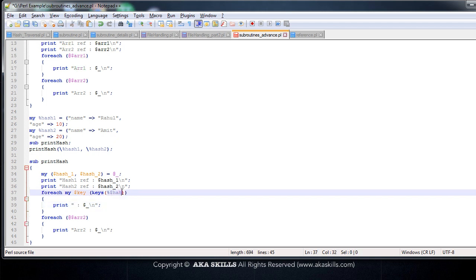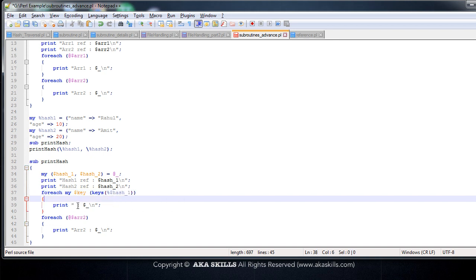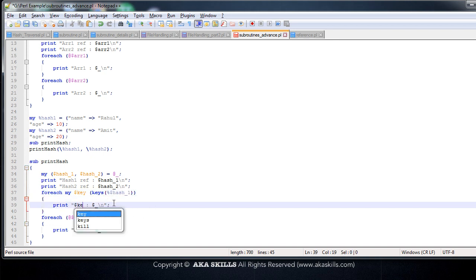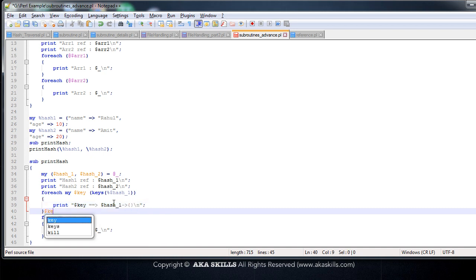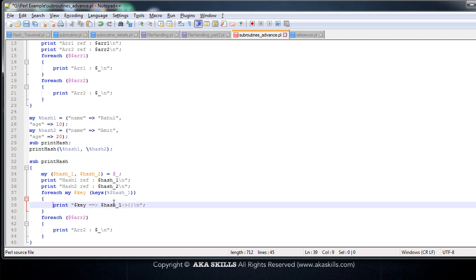Oops. We'll go ahead and change the variable name also, that is hash underscore 1. Now then, I need to print the key and value pair. So I'll say key and my value. Now how do I get the value? My hash reference is there in hash underscore 1. I have written this. Now it is going to point to $key. You can just have a look at this particular statement, what we have done here. We will definitely discuss in detail about this statement once we complete this particular program.